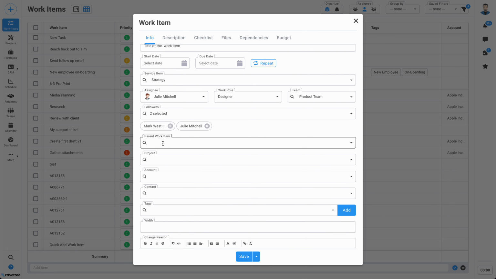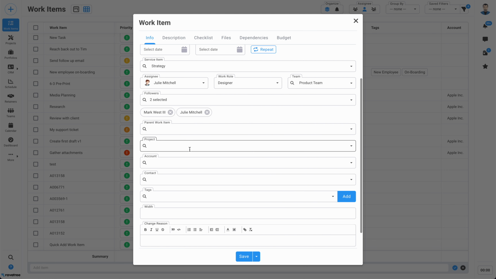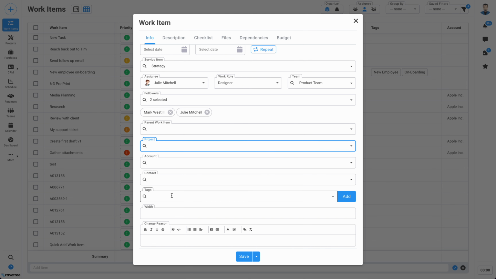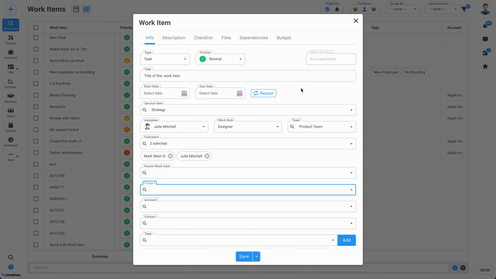Down here you can specify the parent work item. So if you have sort of like a task and subtask type relationship, we refer to those as a parent-child relationship. So you could specify the parent for this work item if you need to. Here you can link the work item to a project. You can specify the account, the contact, and also you can add tags. These fields down here are custom fields, so we're going to ignore those.